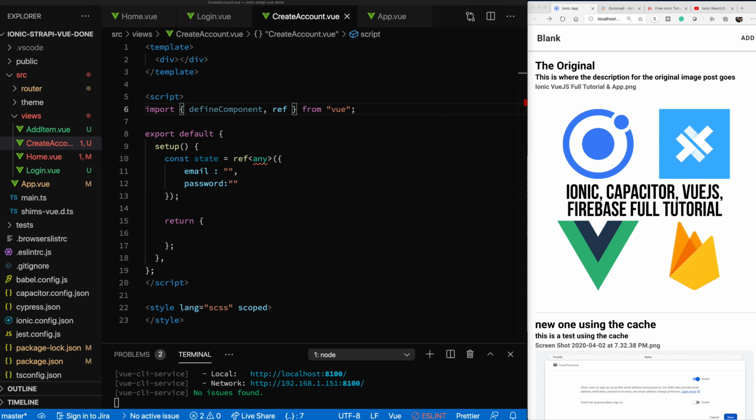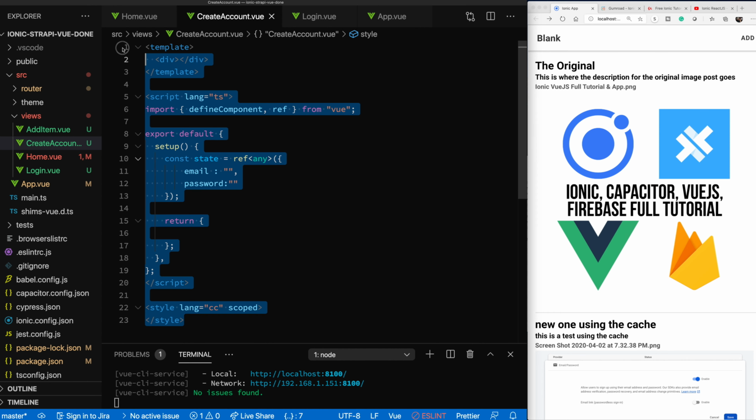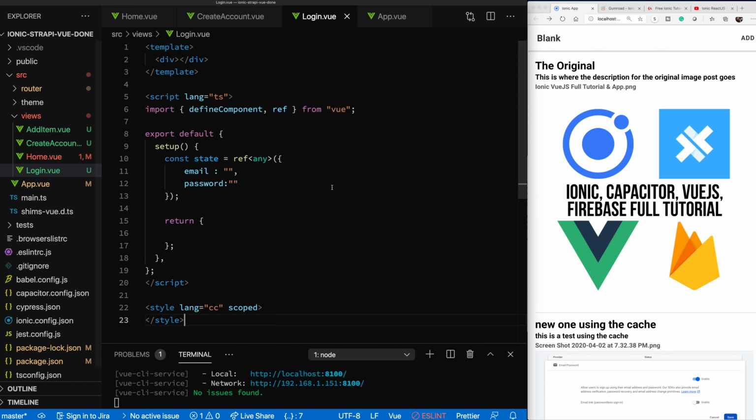So let's get that straight. The way you do that is just put the word TypeScript on the end there. Right here. For the create account, we're going to need an email and a password also. But let's copy this code. We wanted to start with login first, so let's go over to home and let's go to login, and we'll paste that code in here.